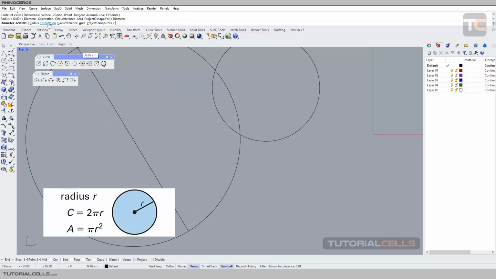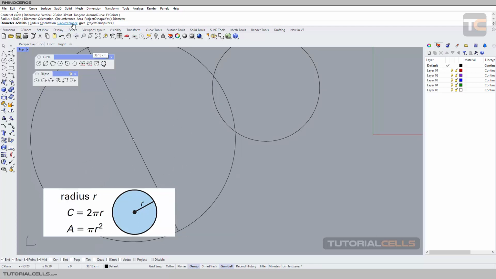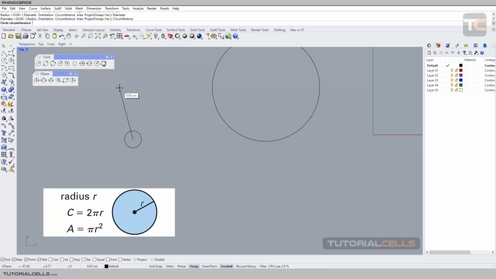And here you can change the orientation, or you can select the circumference. You can type the circumference of your circle here. Or you can first click and select the area of your circle. I will explain the orientation.